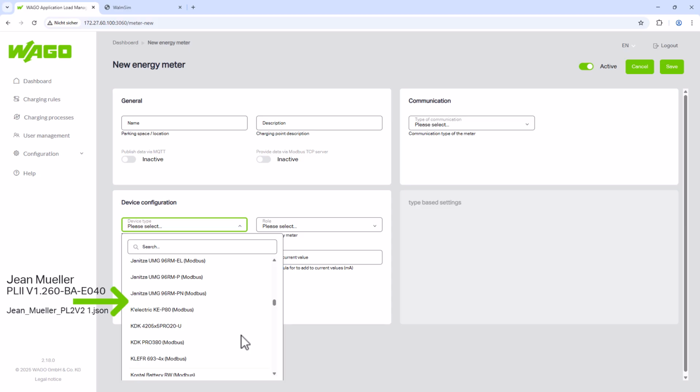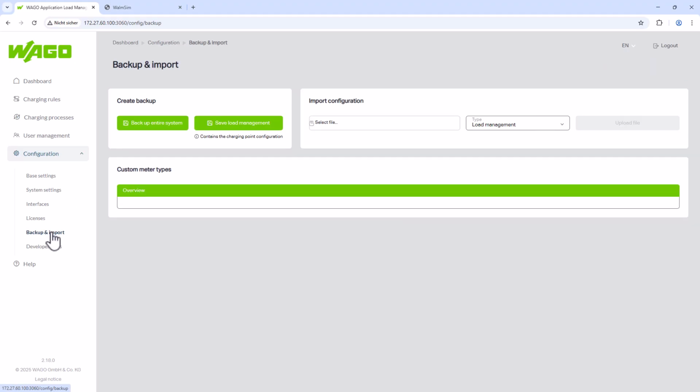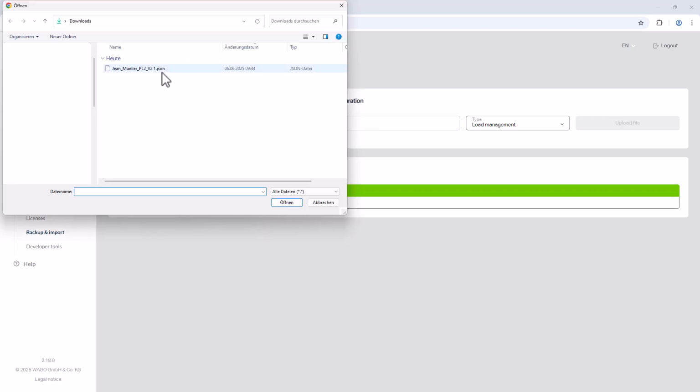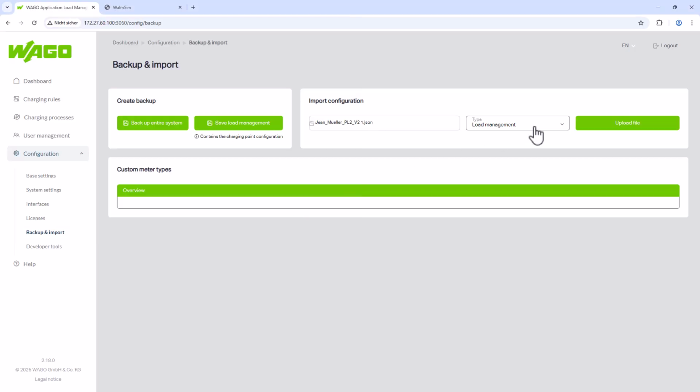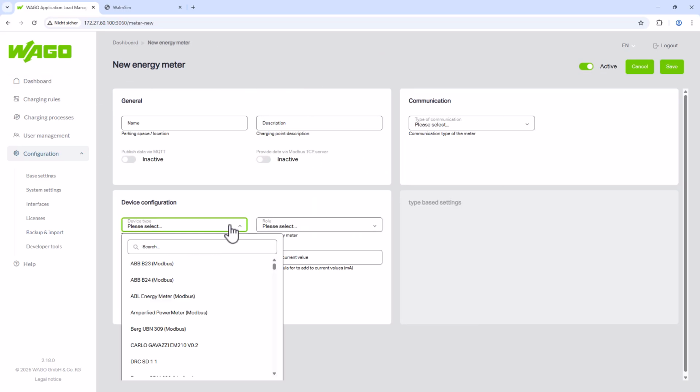can be individually created. When a JSON file with the meter definition exists, it's imported through the Backup and Import menu. Simply select the file, choose the meter type, and upload the file. Now the John Müller meter PL2 is present in the meter list.